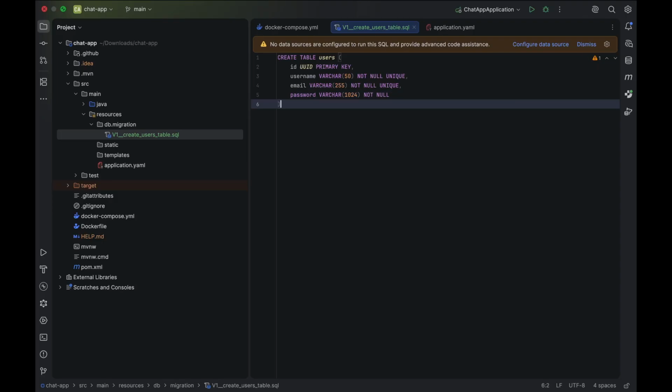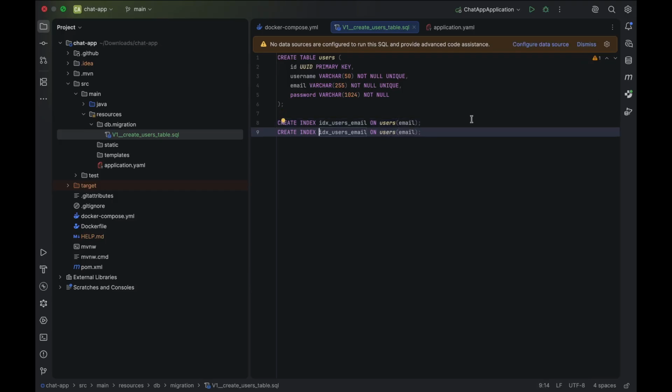Now we can create a few indexes to speed up our database queries. So we will create an index on fields that we will constantly need to check, like the email and the username. So we will create an index, we call it idx, on the users' email, and it will be on users email. Great. Now create a new one, but this one will be for the username. So username, and right here it will be username. So we'll create our first migration.